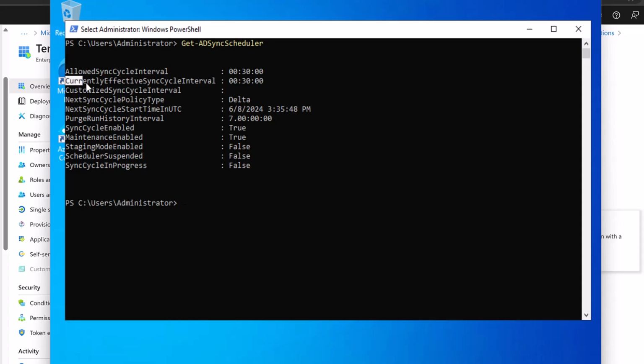Now the second one, CurrentlyEffectiveSyncCycleInterval, is the effective value that is currently in place. The minimum is 30. What is the value that we currently have in place? That is 30 as well, because we haven't made any changes. Now the third one says CustomizedSyncCycleInterval.